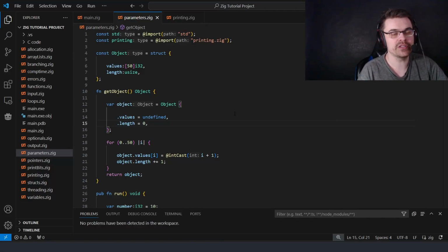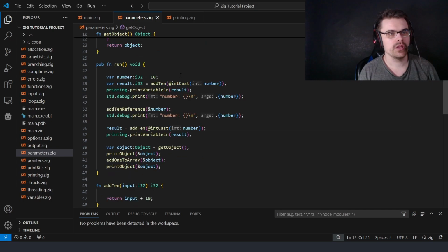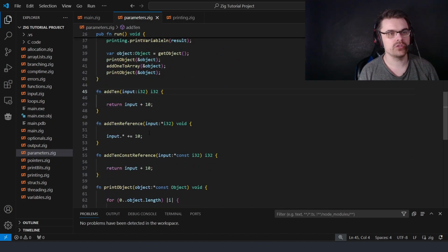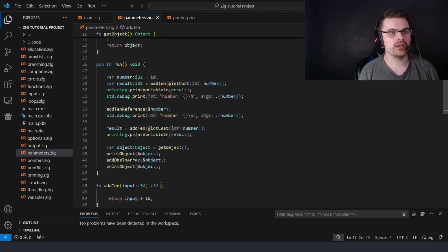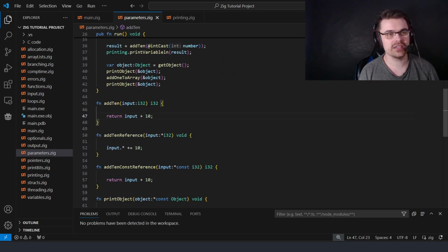This time we'll be talking about passing by reference or passing by value. So here I have simply just an i32 number, and we're going to pass it to this function add10, which is going to take in an i32 and return an i32. And this obviously just adds 10. Here we're just passing it by value.